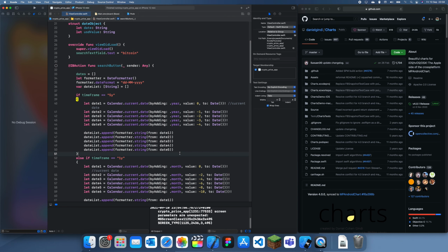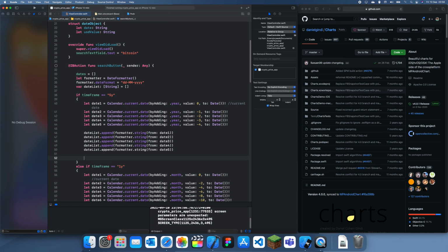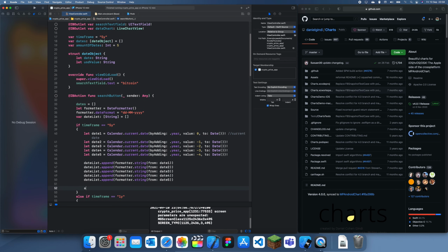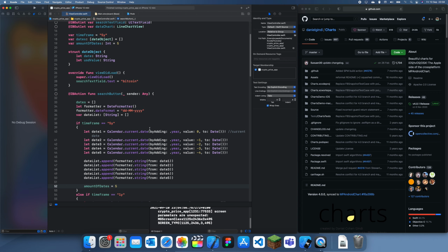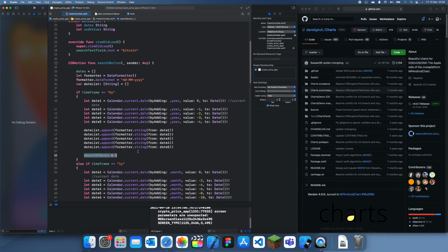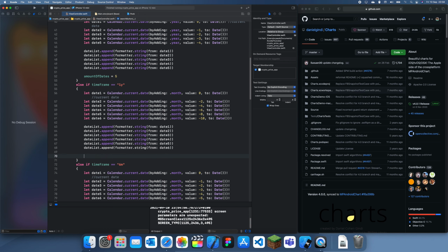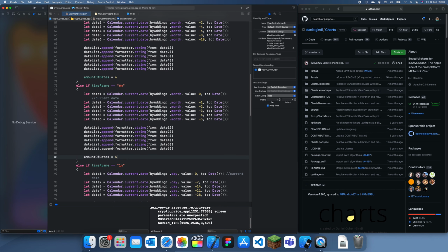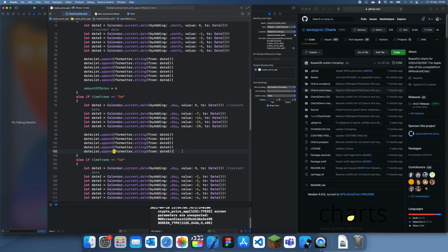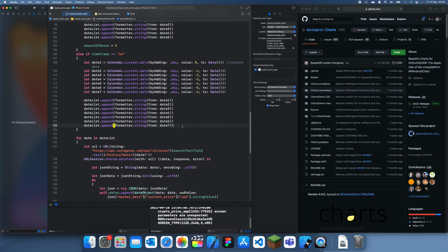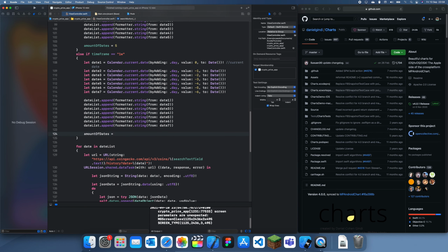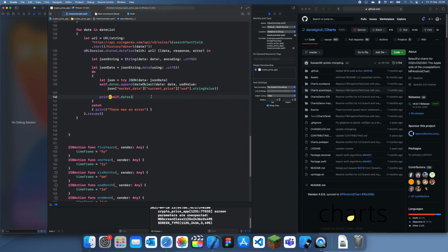And now in this I can just set amount of dates is equal to 5, and now I'll just copy and paste this. So for this one I'll make it 6, since we have 6 dates, and for this one I'll make it 6 as well. This one I'll do 5, and this one I'll do 7.